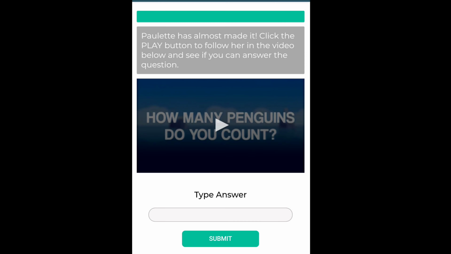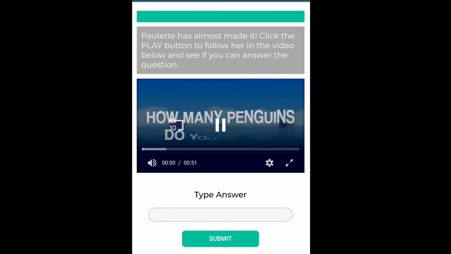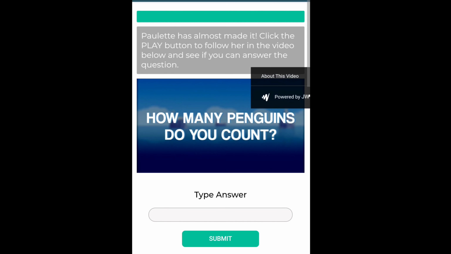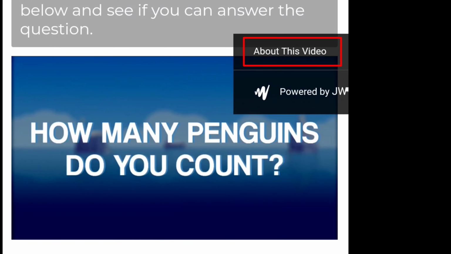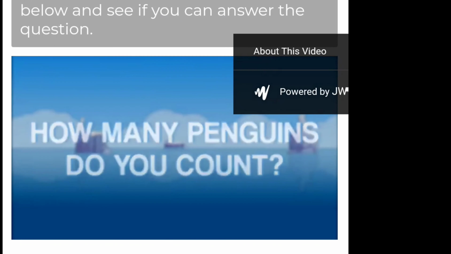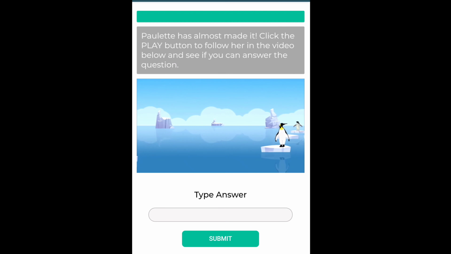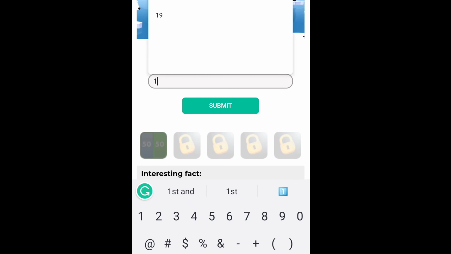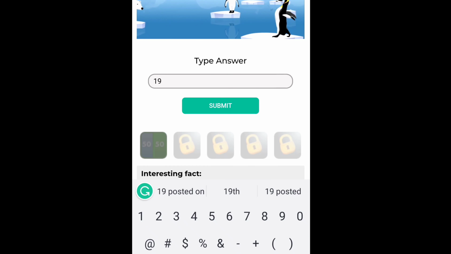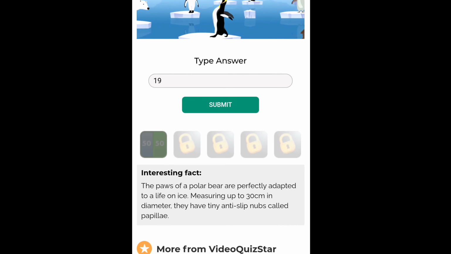When you read this question, just play the video at first and then just touch the video without leaving the screen. Then you will get this option, about this video option. Just click on it. Then you can see here the title, Save Polar Bear 19. So anything on the right of Save Polar Bear is the answer. So you can see here it is 19. So I'll type here 19, since 19 is just on the right of Save Polar Bear. So I'll click on Submit. And since there are 2 versions, the next answer is 20.